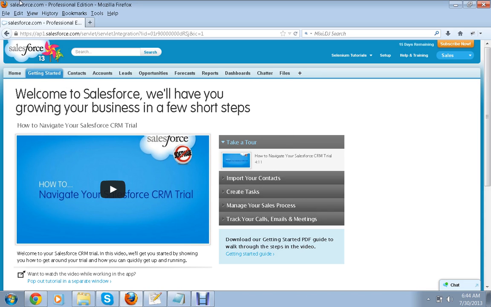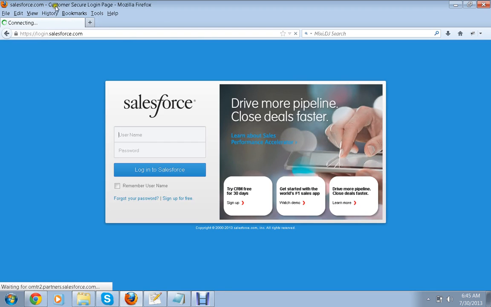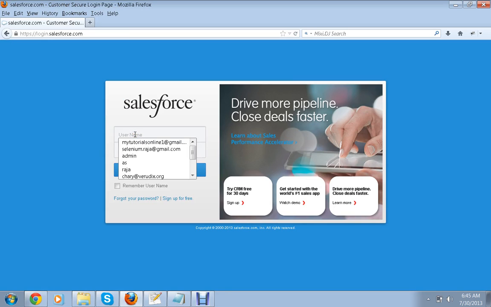We can get the title of the web page. That means the title may be different on the login page and the home page. If we observe the title now, it is salesforce.com-professional edition, and we will see what the title is on the login page. See, the login page title is different, salesforce.com-customer secure login page. So we can validate this website using the title, whether we are able to log in or not.